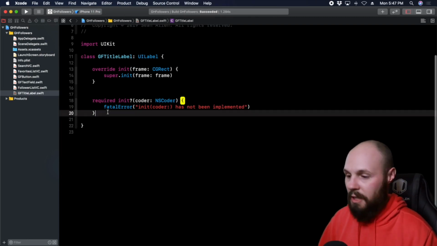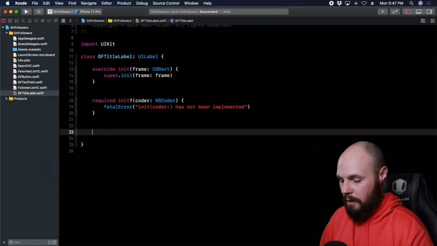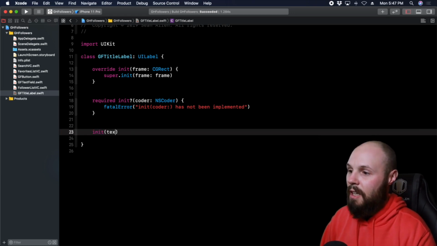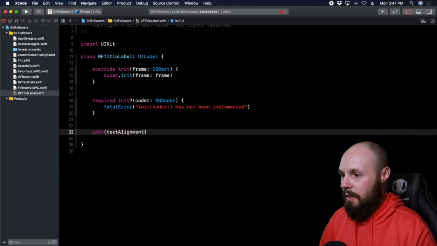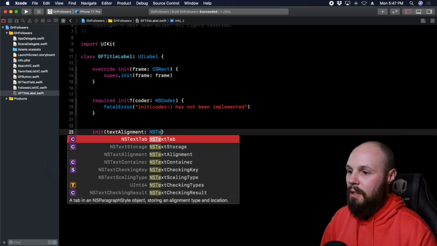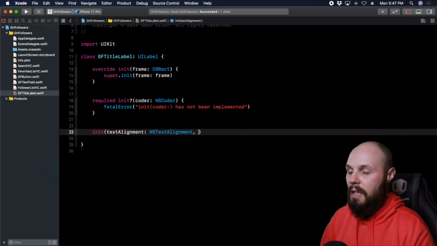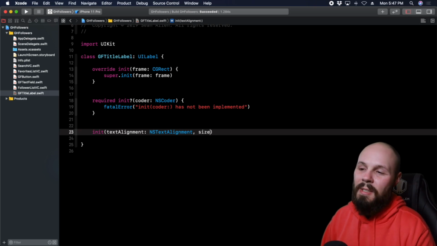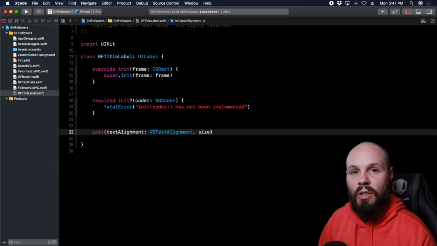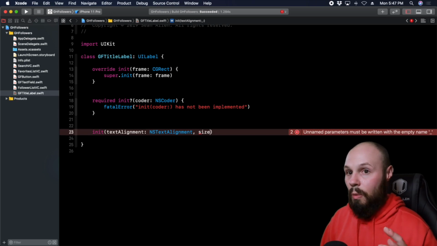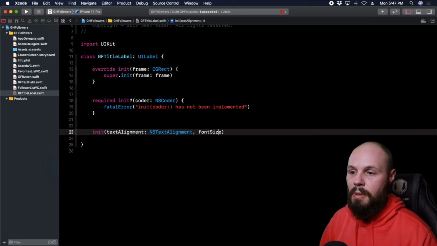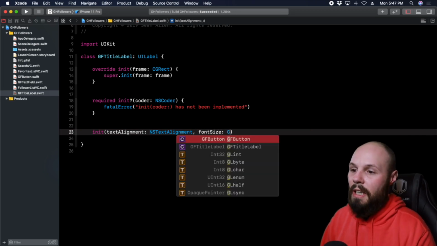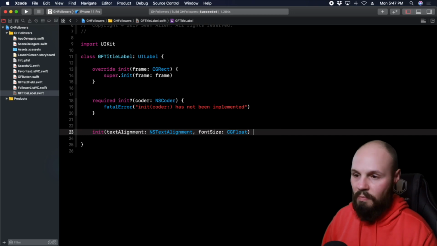So with that said, the custom initializer, let's do init. We want to pass in a text alignment, because again, we're going to pass in .center or .left, whatever it is. And that is going to be an NSTextAlignment. And then we're going to pass in a size. But instead of just size, because this is an initializer on the overall label, right? This could mean what size is the label? That's kind of confusing. This is where naming matters a bit. So I'm going to call this actually fontSize, just to be specific, so we know what we're passing in. And that is going to be a CGFloat.